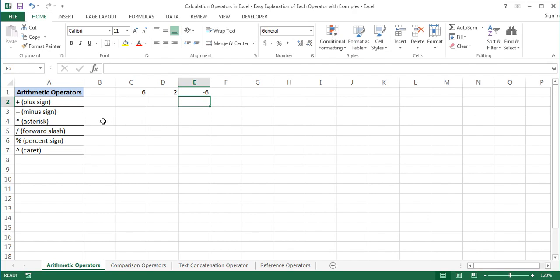The next arithmetic operator is asterisk, which performs multiplication. For example, C1 asterisk D1, which means C1 multiplied by D1, equals 12. The next arithmetic operator is forward slash. Forward slash performs division. For example, C1 forward slash D1 equals 3. We can use values again instead of cell references. 6 divided by 2 equals 3.